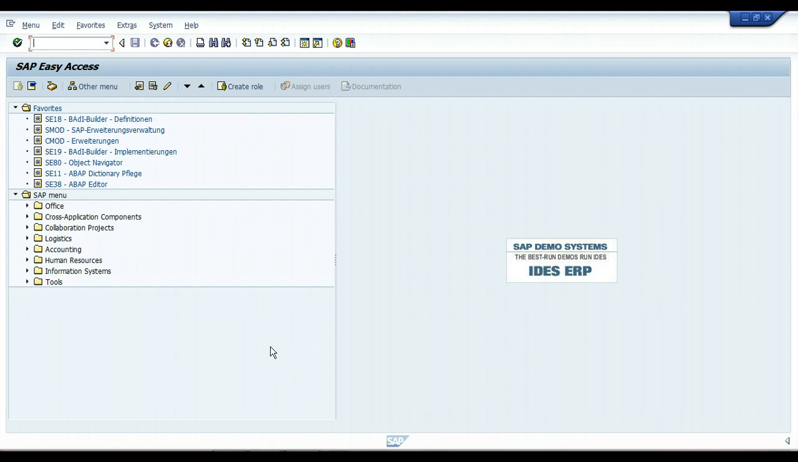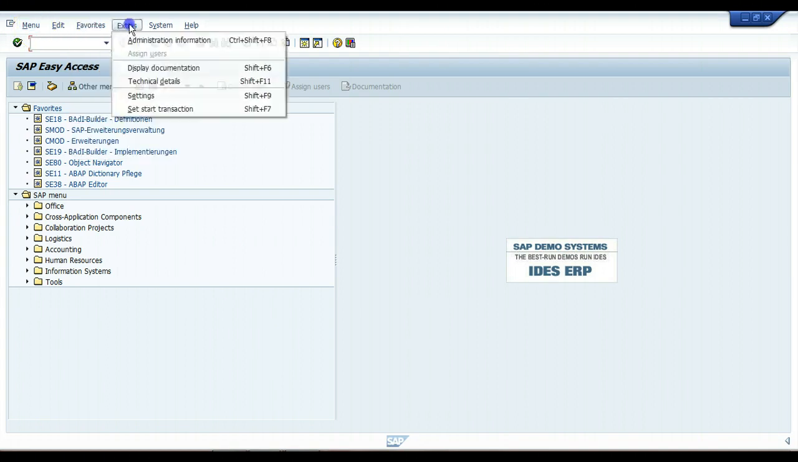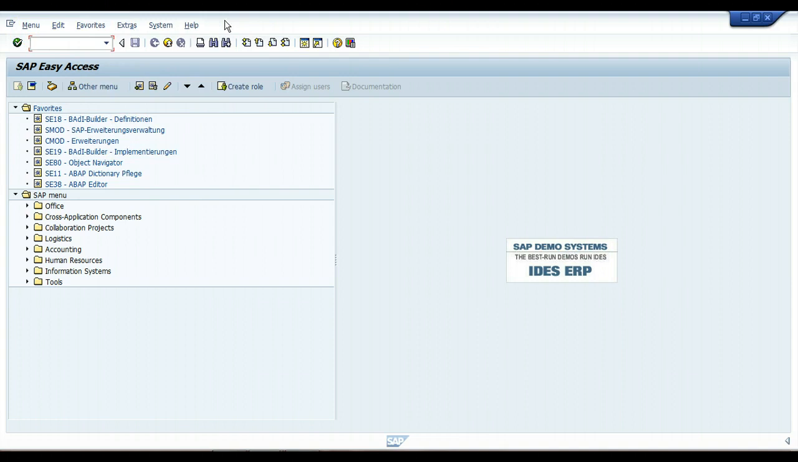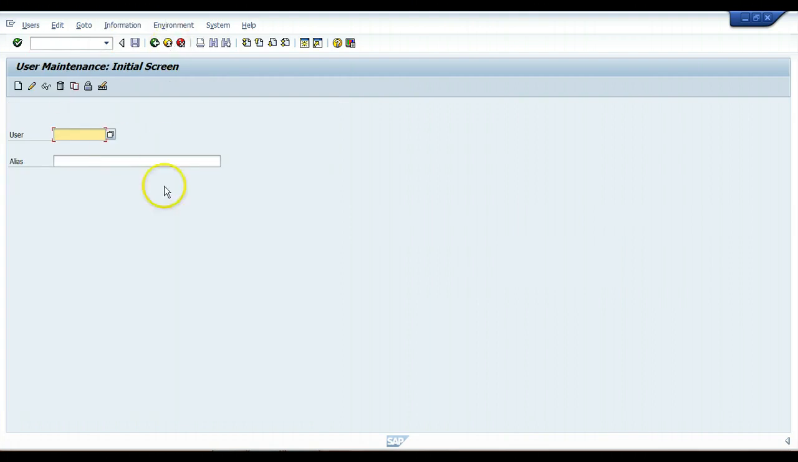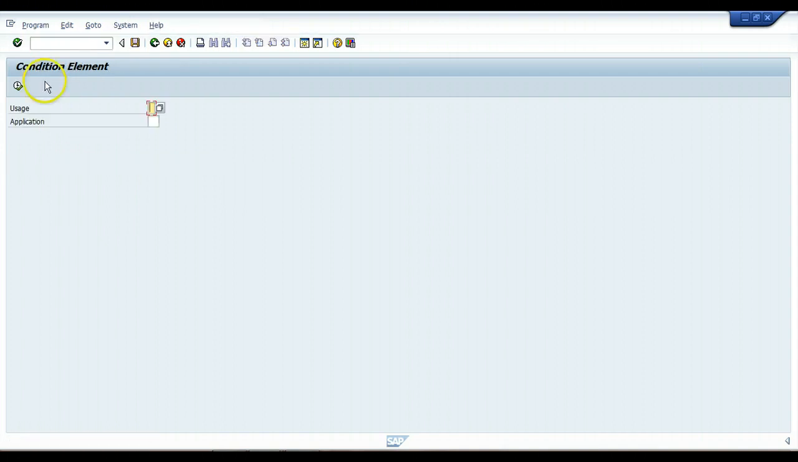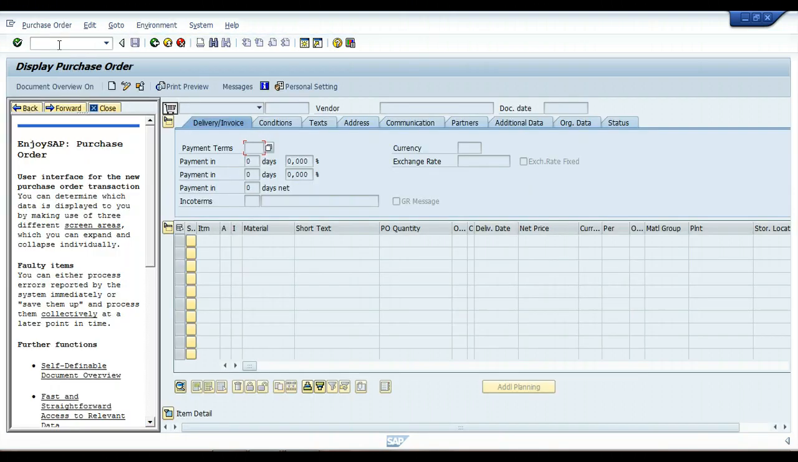So let us look at the SAP GUI. This is called the menu bar. This is where you're supposed to enter the transaction. For example, SU01 will take you to user maintenance. VK01 will take you to condition type. ME23N will take you to display a purchase order.